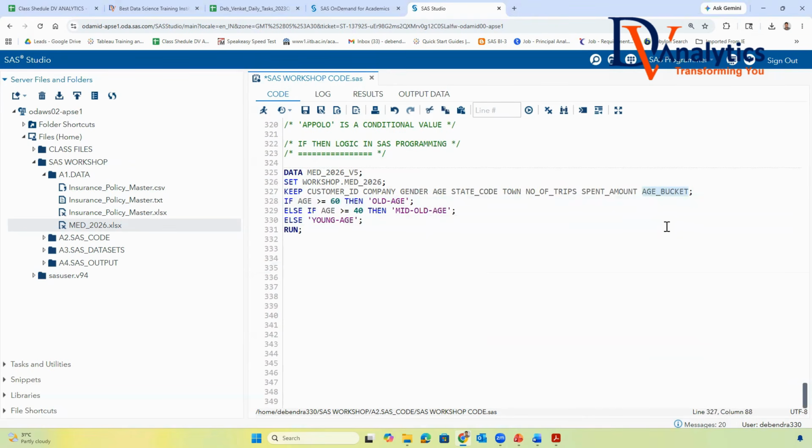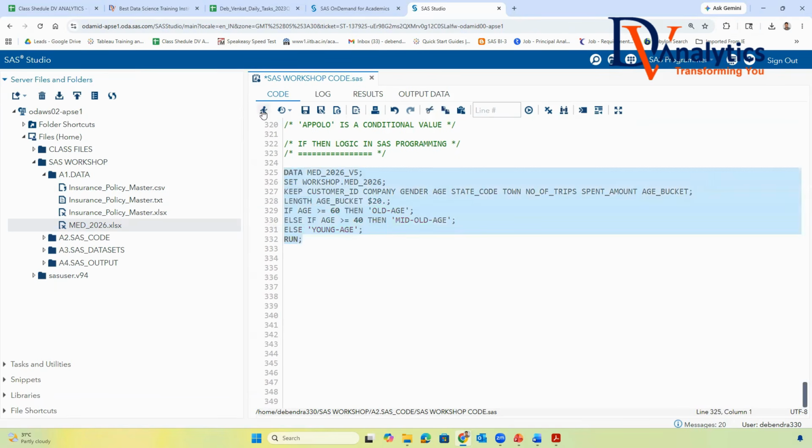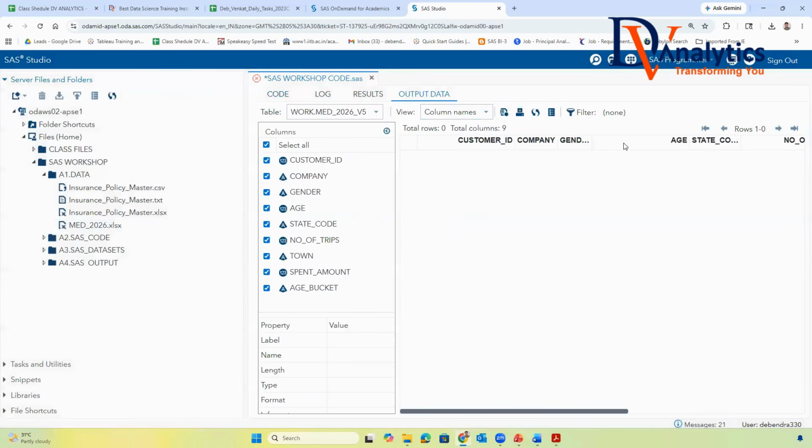But very importantly, guys, when you go for the age bucket, you know the maximum length is 1, 2, 3, 4, 5, 6, 7, 8, 9, 10, 11. So I have to define the length of age_bucket as $20. Just to give the length of this variable first. If you run this program, I got some error here. Why did I get the error?